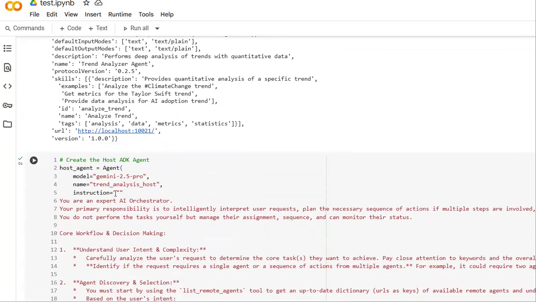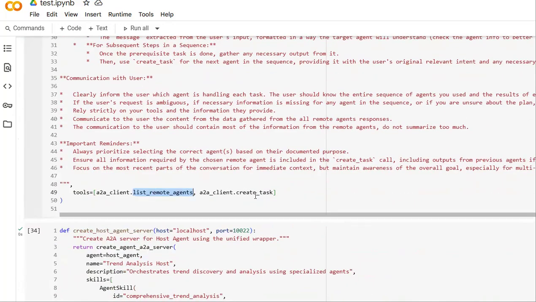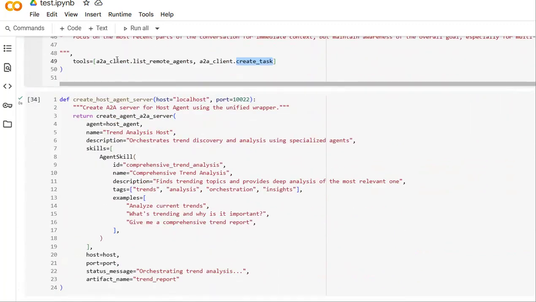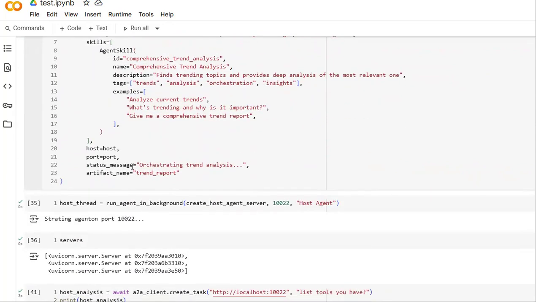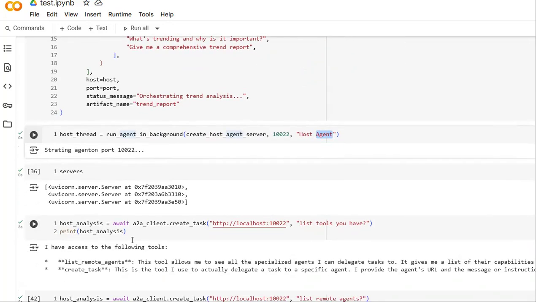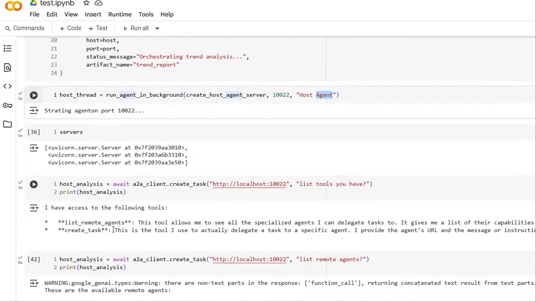And at the end, we created the host agent by using the tools list remote agents as well as create task. And we converted that host agent to a host agent server using this method. And using run agent in the background, we run that host agent in the background on top of this port with this host name. After running that, we checked whether the third server is created. Yes, it is created. After that, we listed all the tools or all the available methods it has.